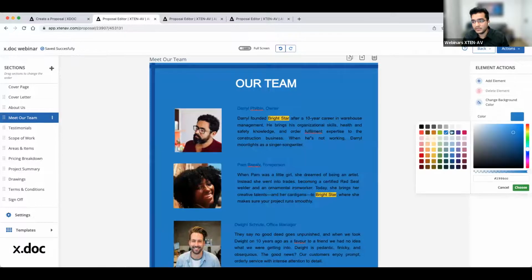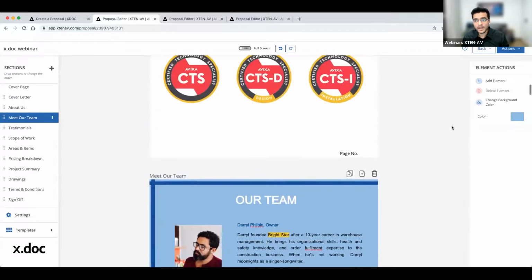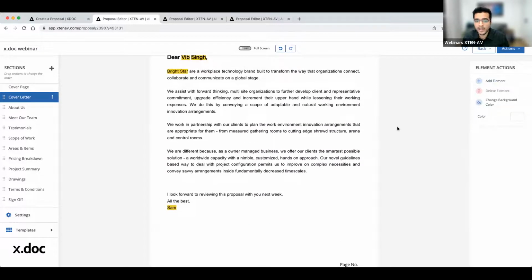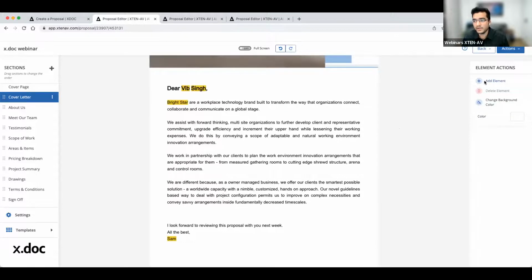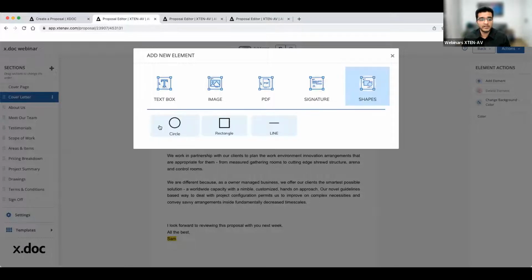All of that is very easy and simple to do. And then to add any new element on any of the pages, all you've got to do is click on add element, and then you get an option to add a text box, image, PDF, signatures. Signatures are, by the way, digital signatures. So these are legally binding e-signatures, which I'm going to show you how that works. And shapes as well. So shapes are basically the circles, rectangles, and lines that you can create.